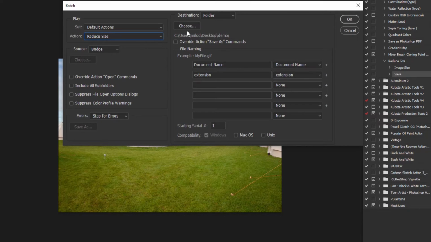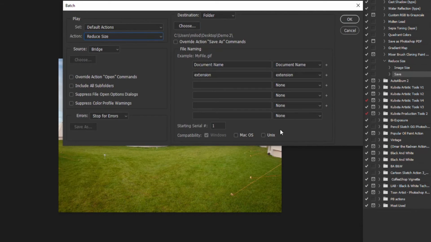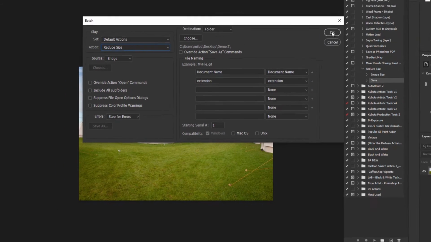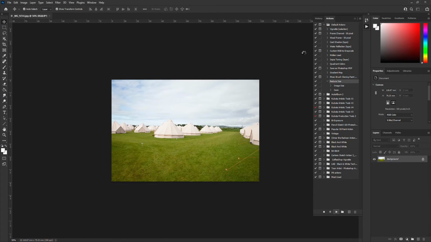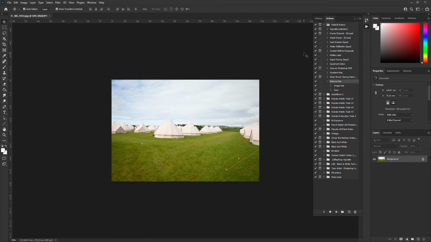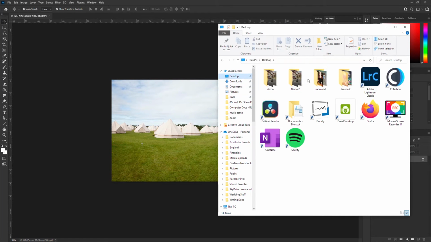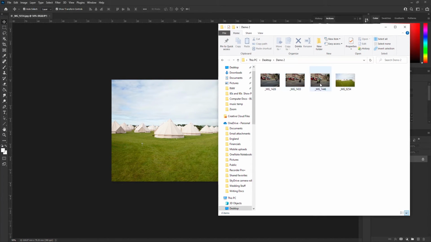I'm going to select a destination folder. I don't want it to go back to the same folder. You can if you want. It doesn't matter. So I'm going to go to my Demo 2 folder, hit Select Folder, and I'm going to leave everything else on the defaults, and I'm going to hit OK. So now we see what it's doing there. It's running the action on each of those images. And if we jump over to my Demo 2 folder, we'll see we've got them all reduced.